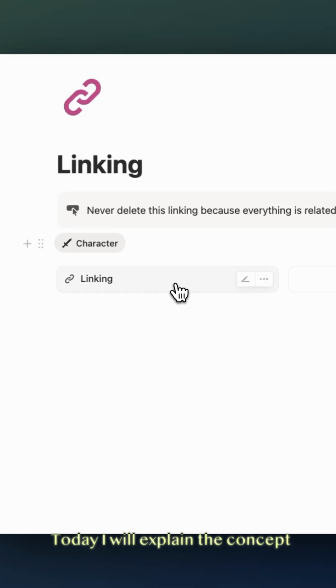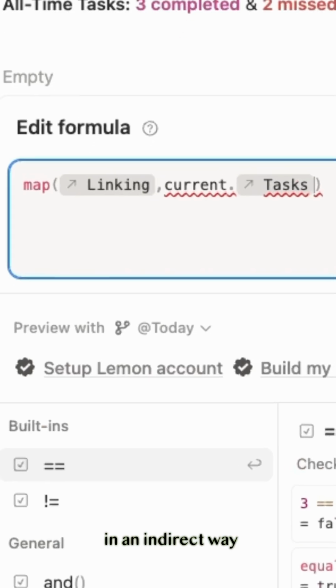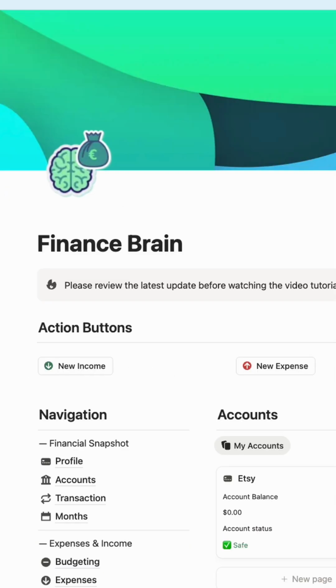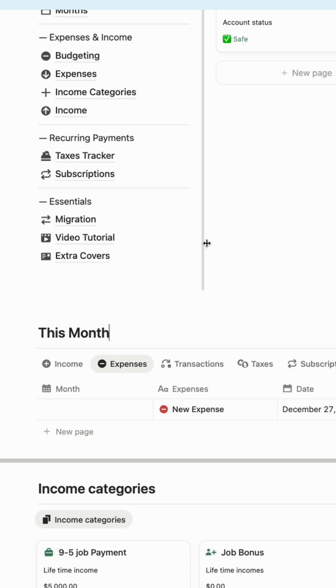Today I will explain the concept of linking, which allows you to automatically relate a database in an indirect way. And to explain this, let's dive into my Notion Finance Brain template, and let me show you what we are going to do.